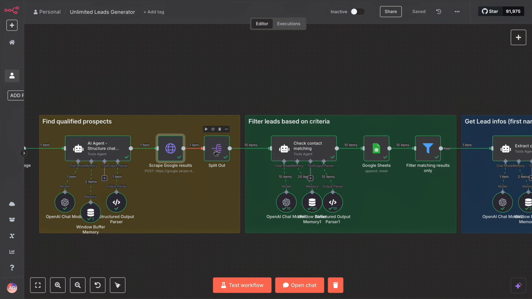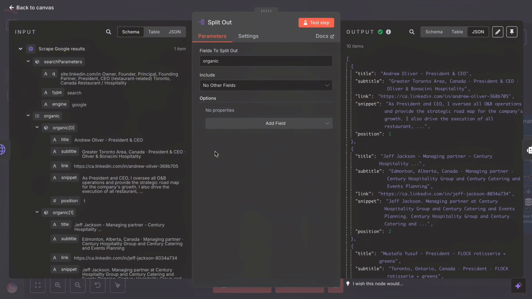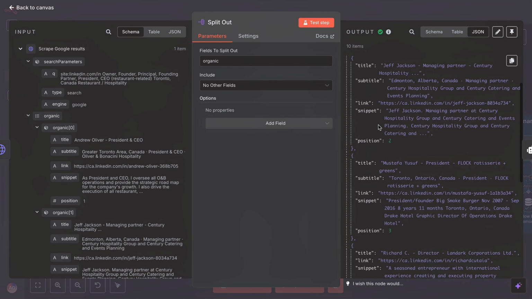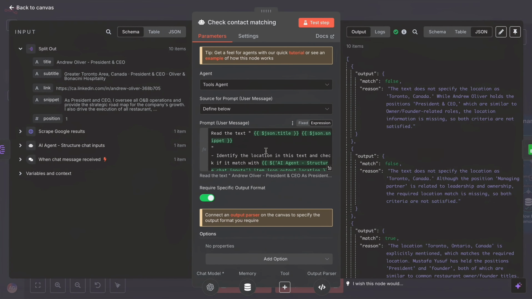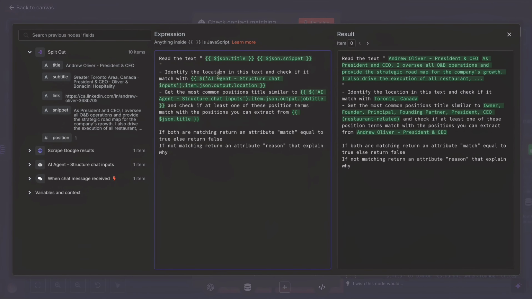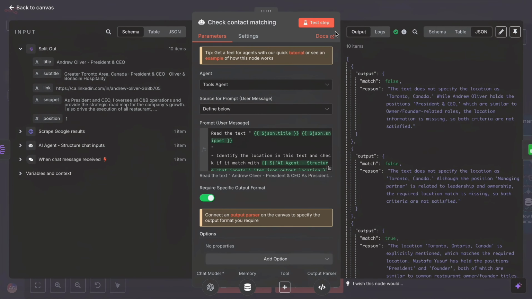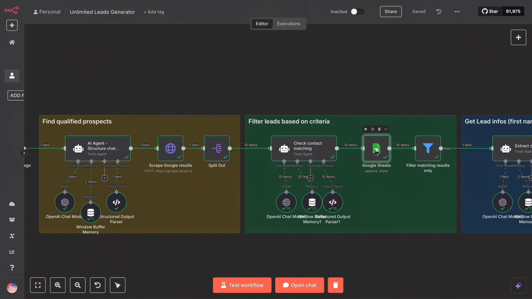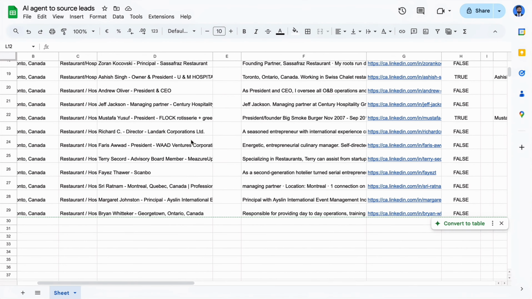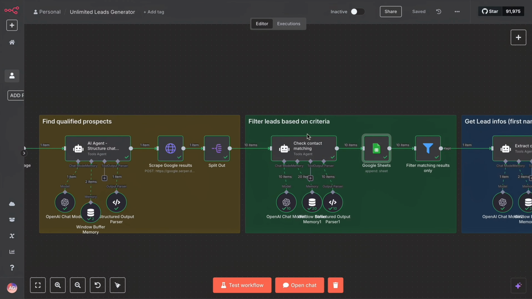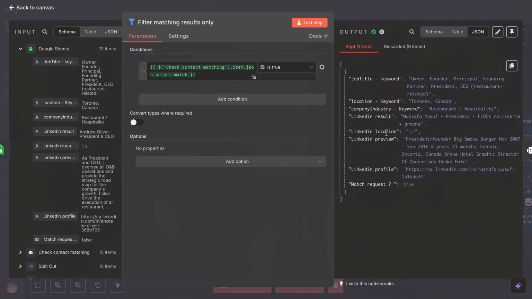Now that we have the data in an array, we need to process each lead individually. This is why we use a split out node to separate them into individual items. After that, we use another AI agent node to verify the contact matches our criteria. If it matches, it returns true. If not, it returns false with a reason. We then log all leads into Google Sheets using the Google Sheets node, or it can be your CRM as well. Next, we add a filter node to let only the qualified leads, those with matches equal to true, pass forward.